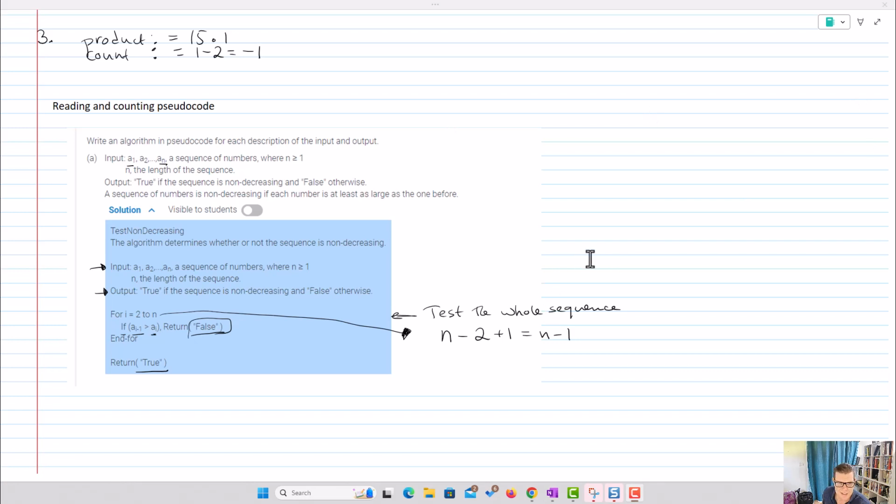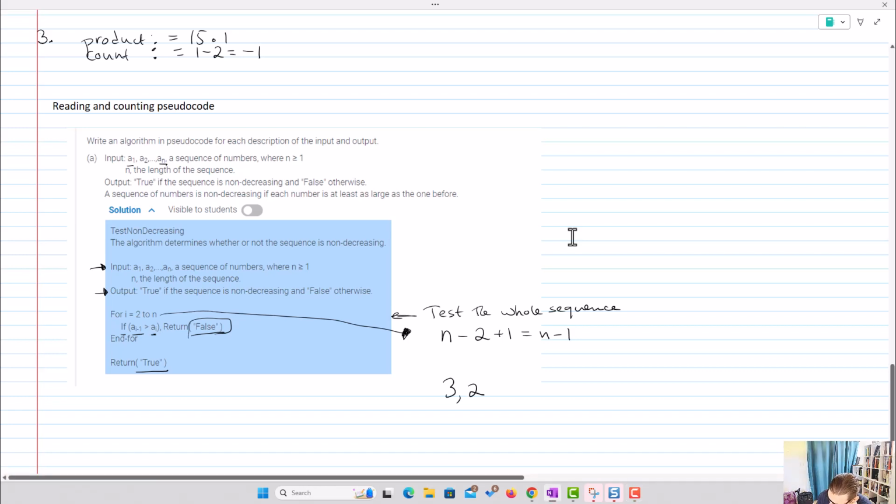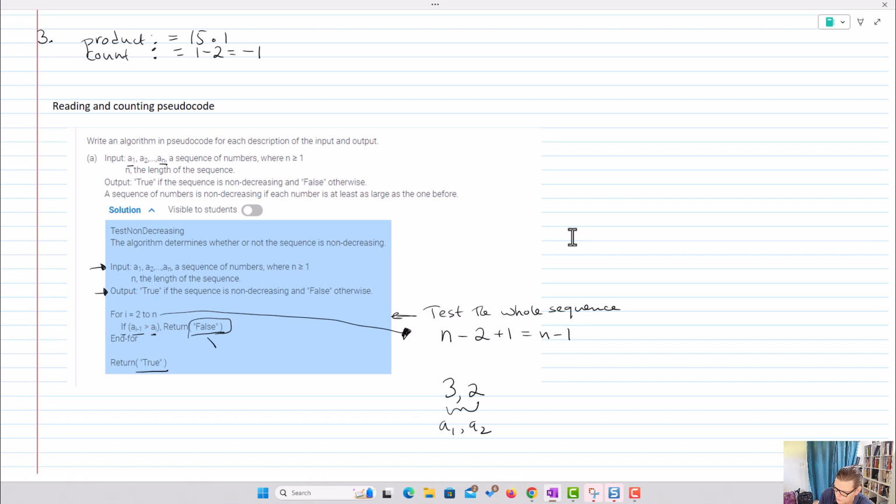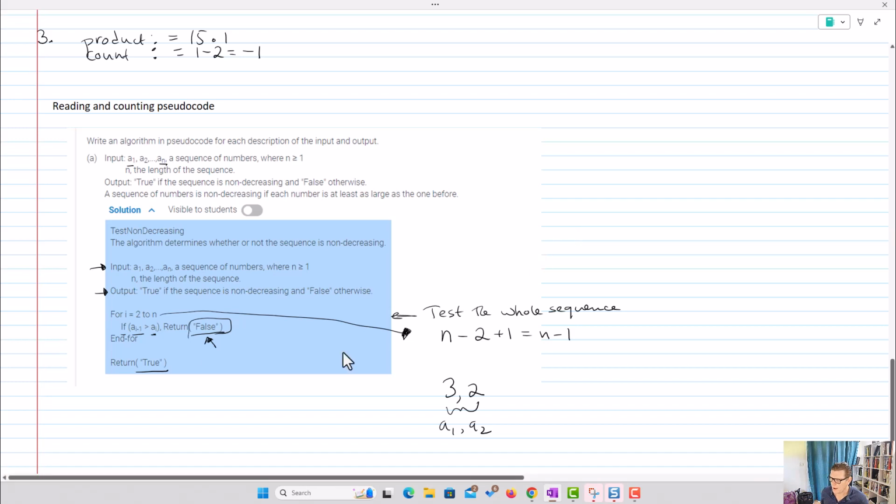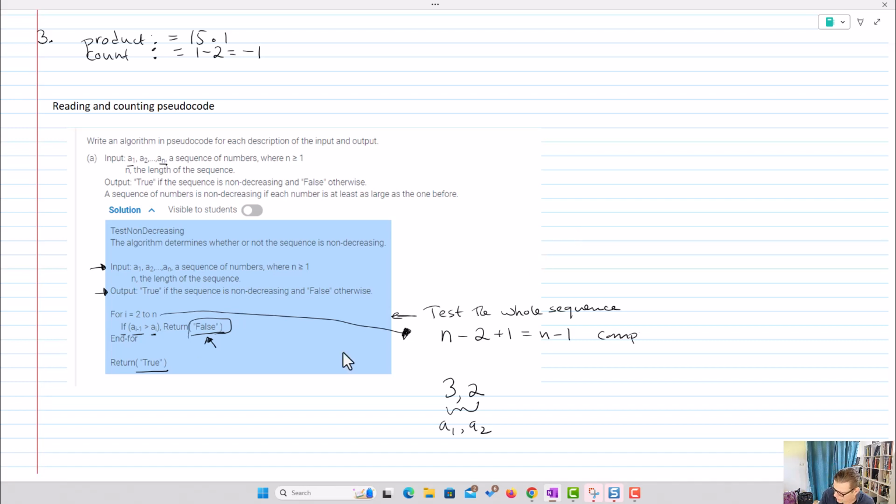Now, the nice thing about this is that if, for example, the first two values are 3, 2, where this is a sub 1 and this is a sub 2, we actually get a decrease, and at that point we just return false, and we're done. We don't have to do anything more. So in this case, our best case is that we only have to do this once. Our worst case is that we end up with a true and have to go through all n values, or n minus 1 computations.